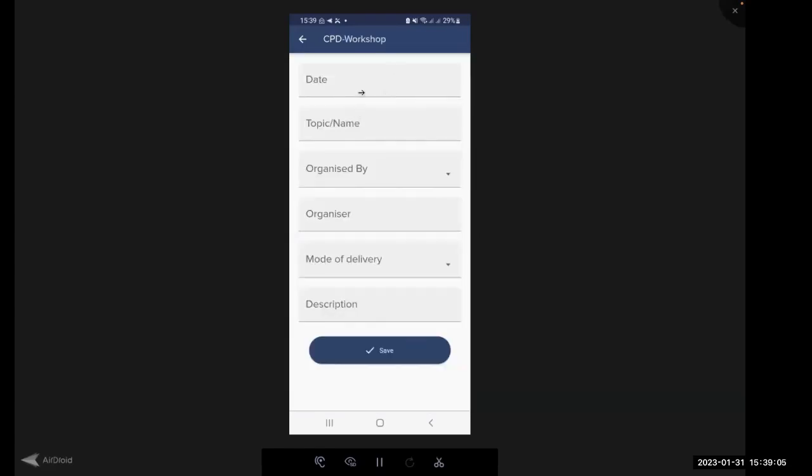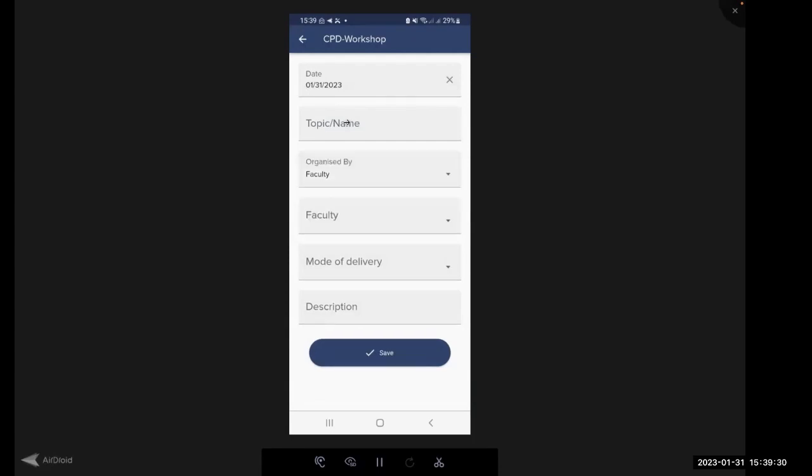Now, when I select the workshop, the system asks me for the date of the CPD, as well as the name of the topic, and then whether it is being organized by the faculty or not. So if it is faculty, I select faculty, and it enables me to select the faculty. After selecting the faculty, it asks me for the mode of delivery, which can either be in person or online. So if it is online, I select online. Then the next one is the description.